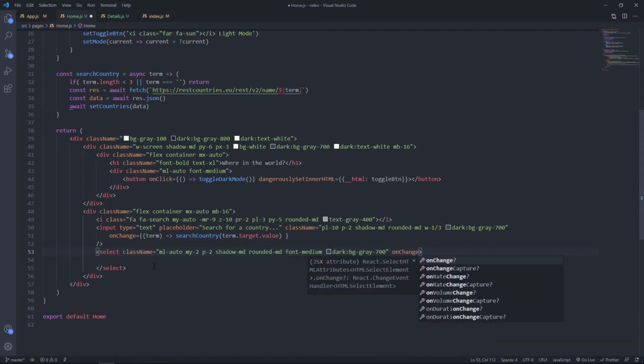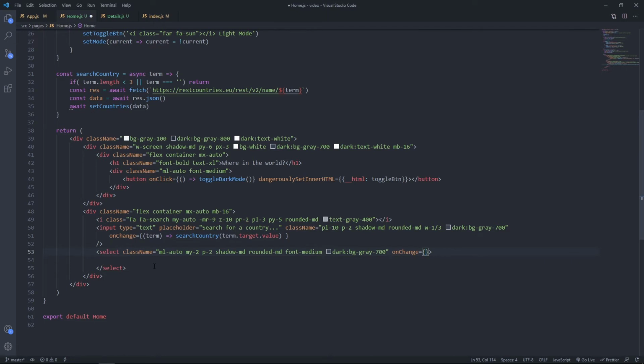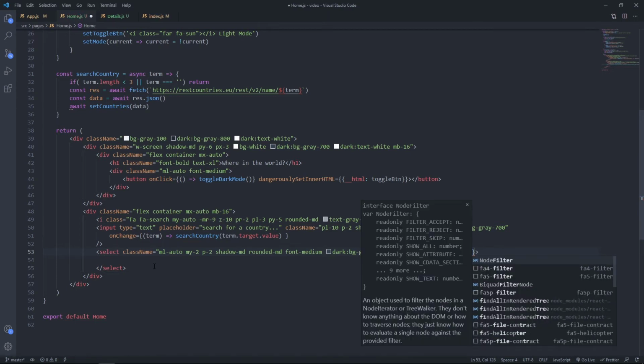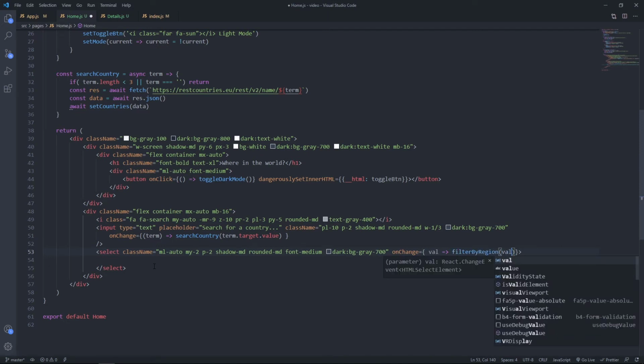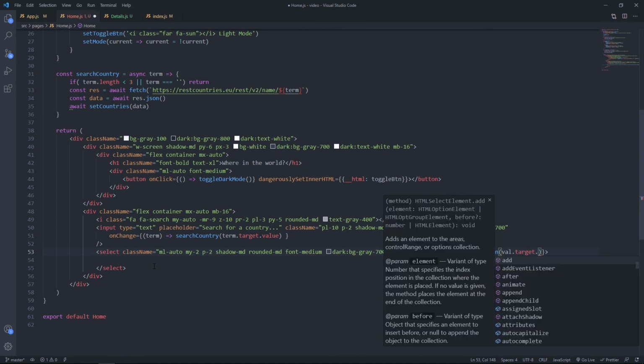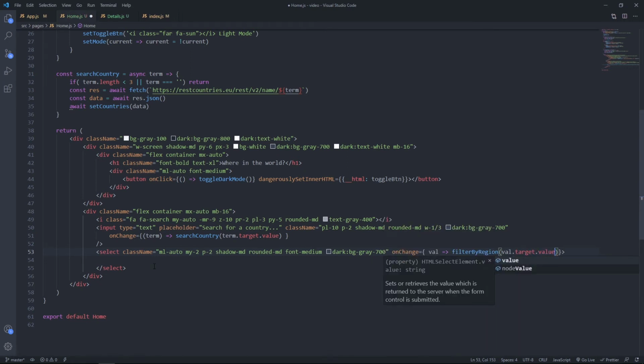And on here I'm also going to add a function to say on change take the current value and pass it through to a function which I'm going to create, called filterByRegion. And I'm going to do the same thing as on top. I'm going to say value.target.value, so it's going to pass through that value right over here. And let's go ahead and create the drop down options.